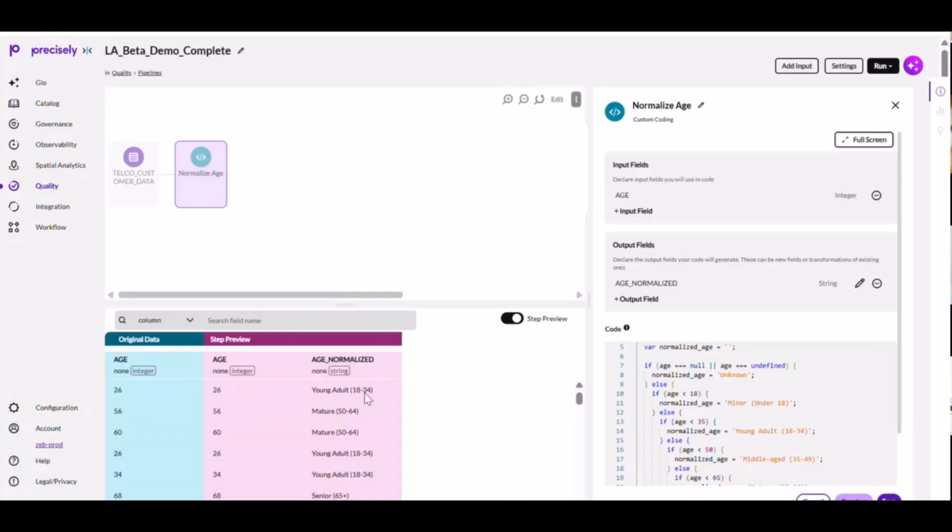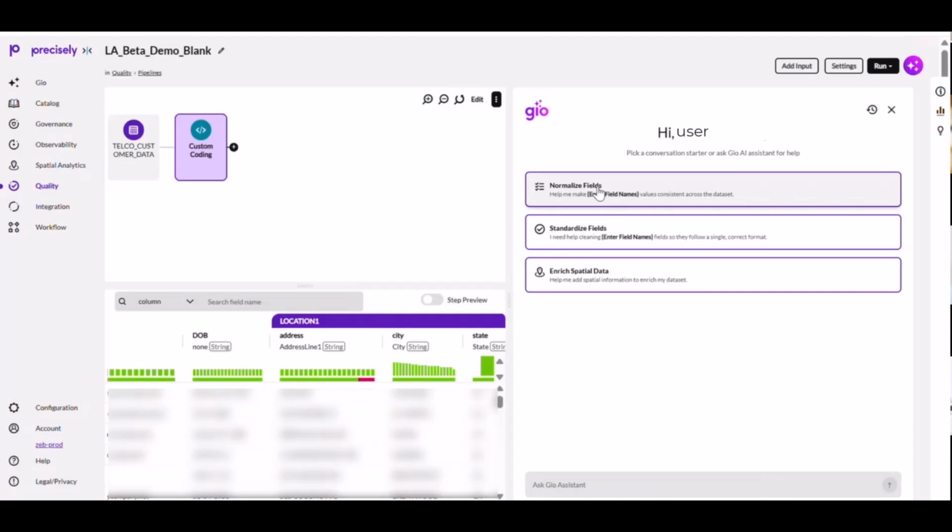That's scenario 1. You know what you want to normalize, and Gio helps you do it intelligently. But there's a second, more powerful scenario. What if you don't know which fields need standardization?